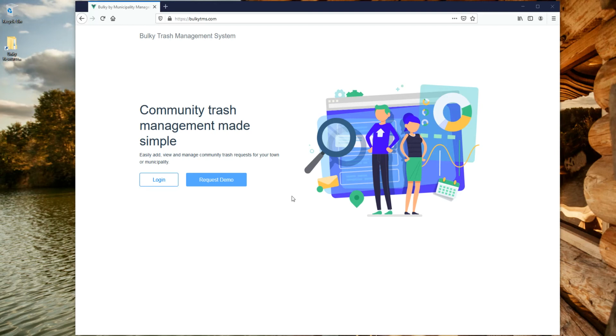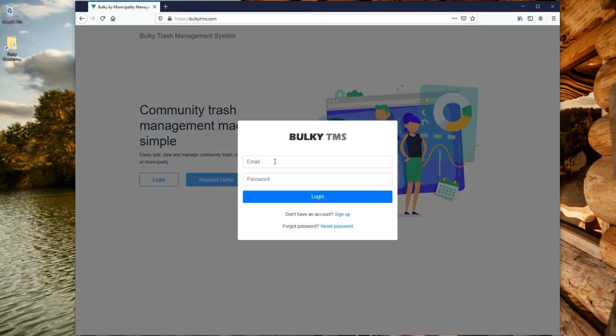The first thing you need to do to access the system is go to BulkyTMS.com. You don't need the www, and I'll provide links to make it easier. Once you get to the page, go ahead and click on Login. A login will be provided for you. We're going to use a temporary login for now just to show off the system.